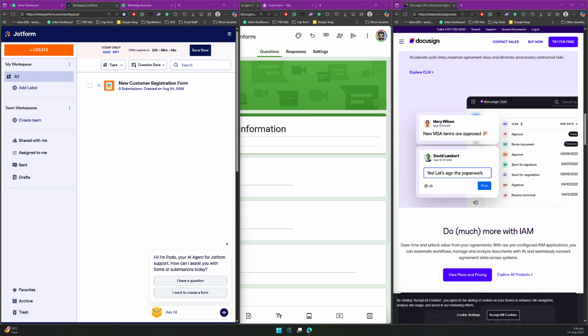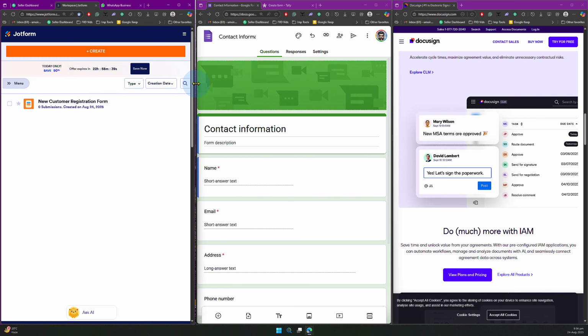In this video, we are going to be comparing head-to-head Jotform versus Microsoft Forms, as you can see in the center. And finally, we have Docus versus Tally. So all these are going to be in comparison. As you can see, we have our Jotform.